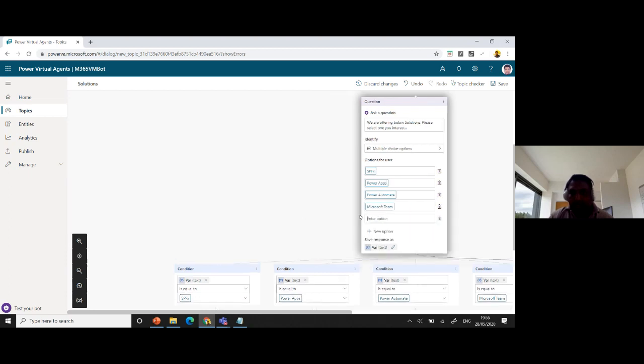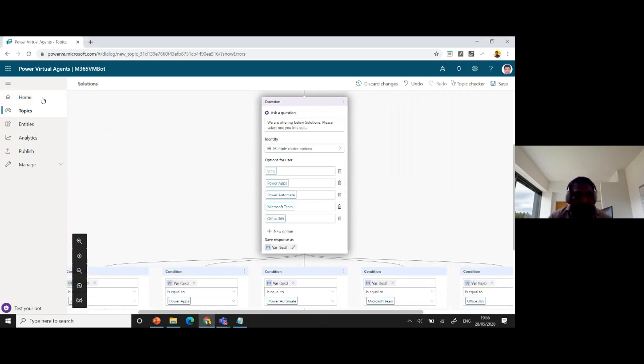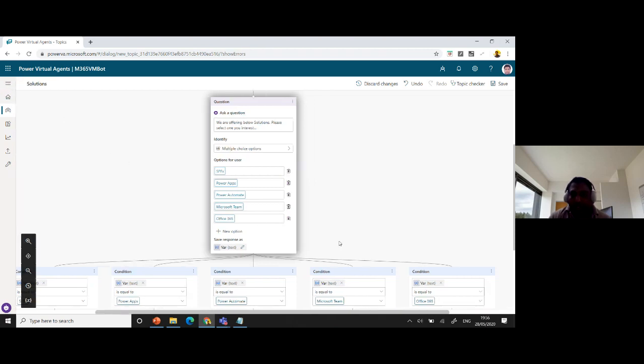Then I can use some value like Office 365. These are all our favorite applications, right? That's why I'm adding them. You can see applications like these here. I click here so I can get more space. You can see here. Okay.